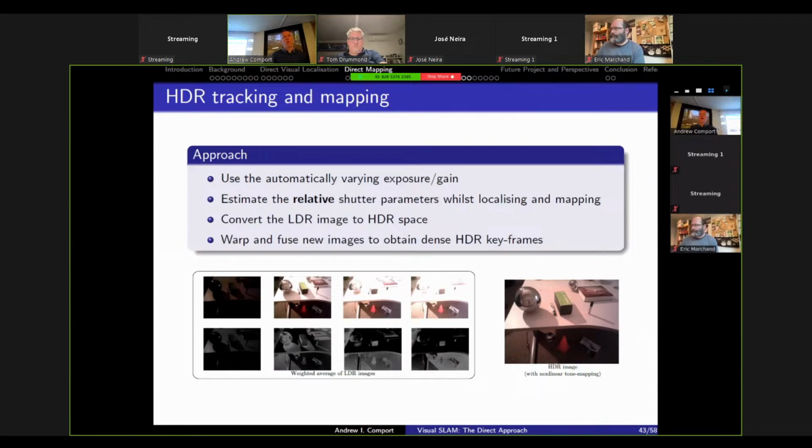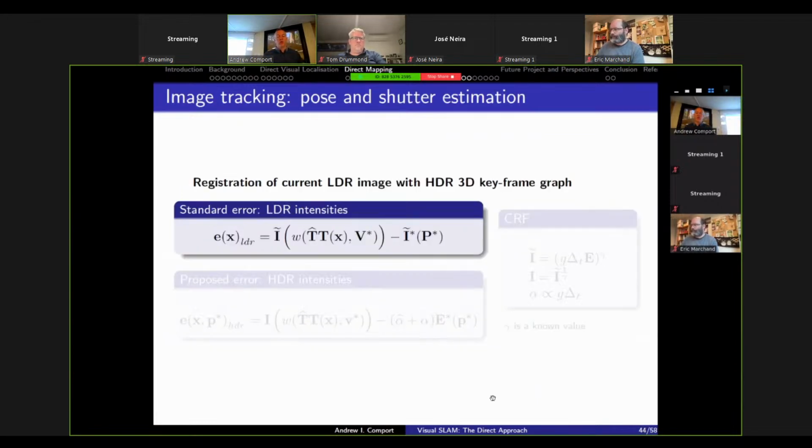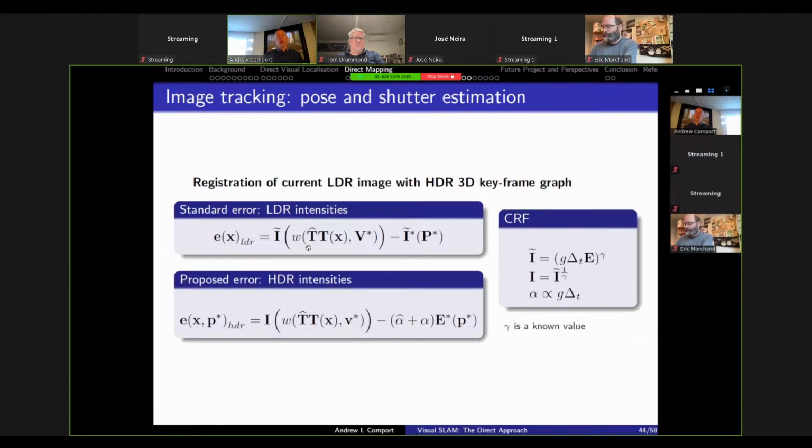But ideally, we want the map to be minimized with respect to, so we again have our low resolution minimization function between the reference image and the current image. And here we modify the intensities. We actually minimize in irradiance space so that we're able to deal with different shutter values along the way.